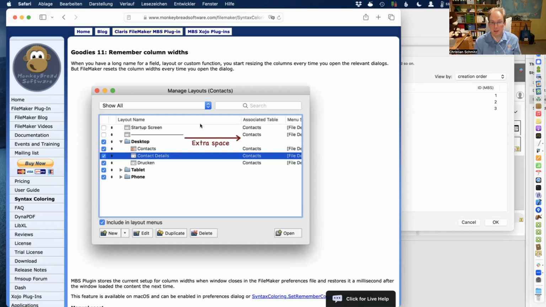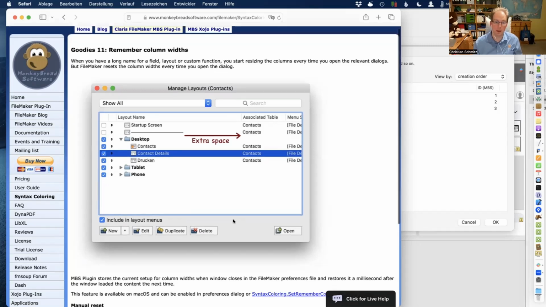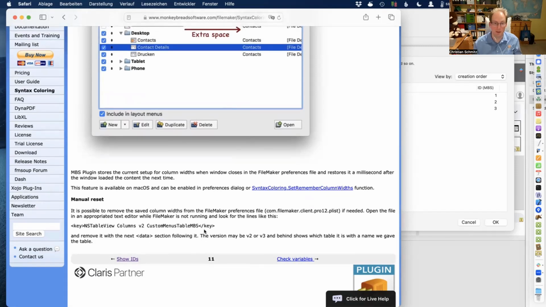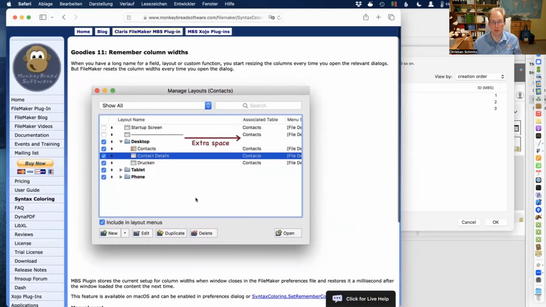And the plugin sees the table view and says, okay, we need to remember this. We tell the system, yeah, you need to remember it, and it will write it in the preference file when you close the window, and when you open the window again, it will read it. So you can turn it on and off. Technically, you could edit the preference file to manually remove it, but usually you never do that. You just enjoy it.